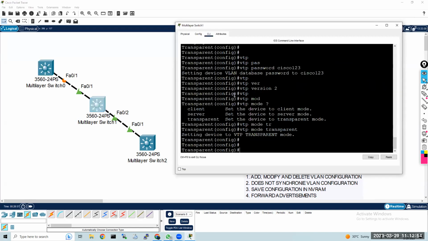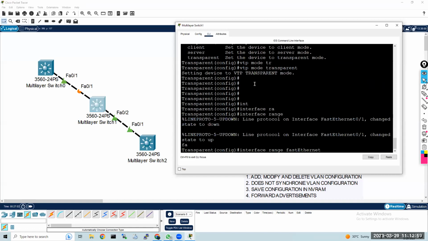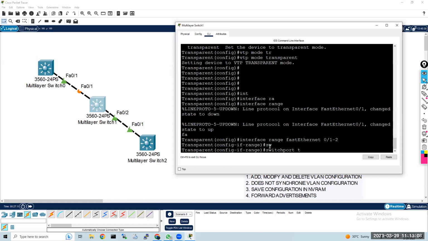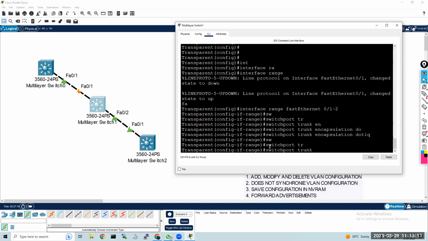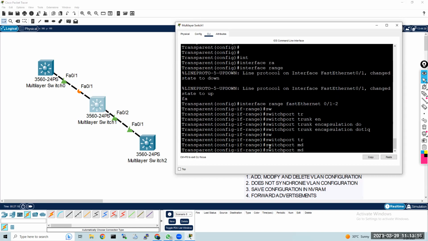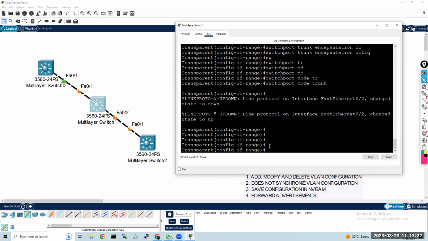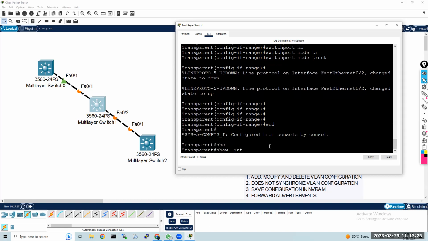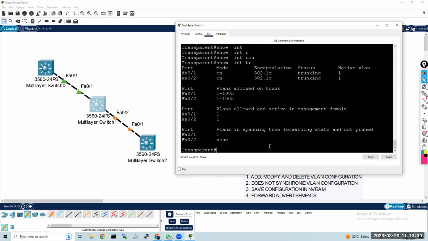Now we jump to your transparent switch. Interface range FastEthernet 0/1 and 2. Two ports. Then switchport trunk encapsulation dot1q, and switchport mode trunk. Then show interface trunk. Okay, so this 1 and 2 has become the trunk link.